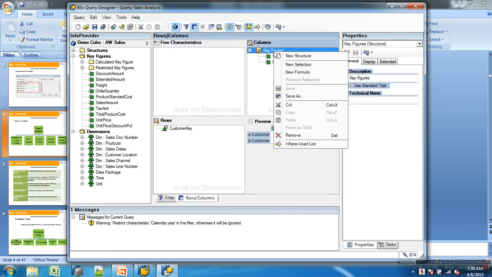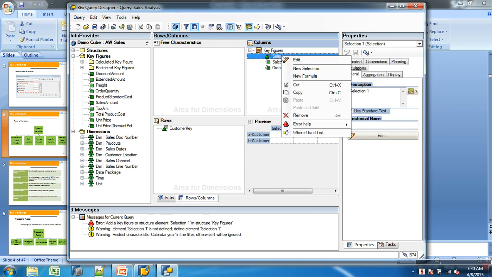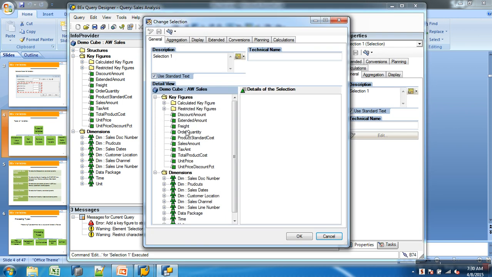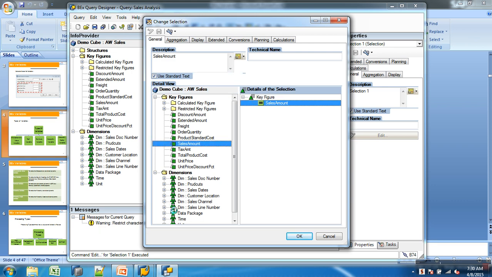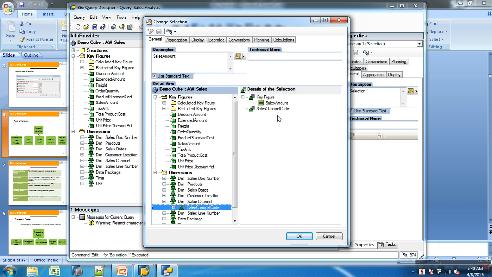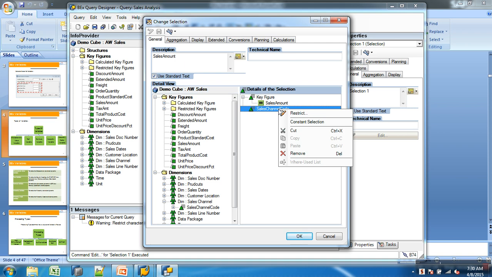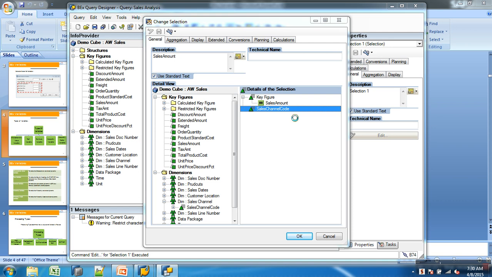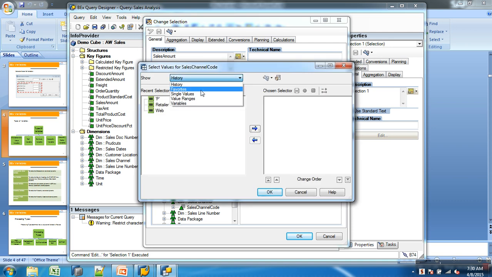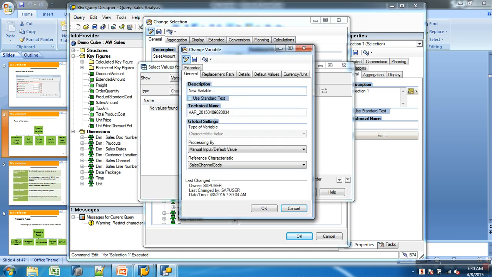Say I am trying to build a new selection. So I am saying sales amount where my sales channel code, I don't fix it to retail or web. Depending on the user input, I would like to customize that. So I'll say restrict. Instead of restricting with a fixed value, can I go with variables now? So I create a variable. What type of variable is this? Characteristic value variable.